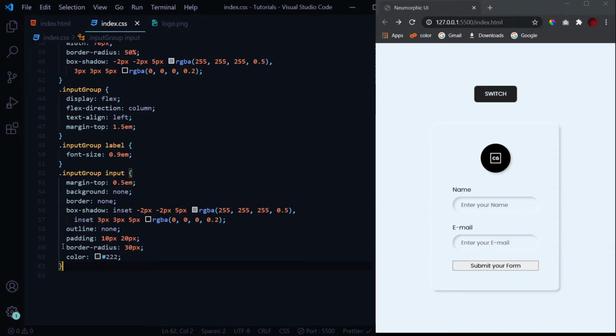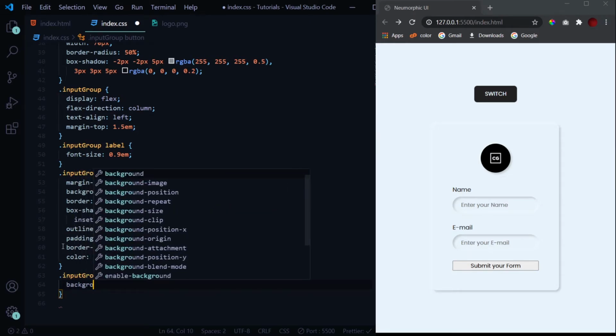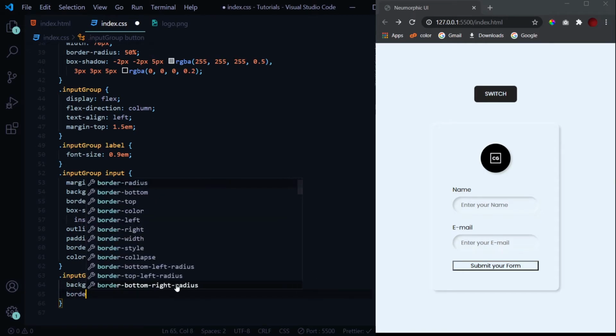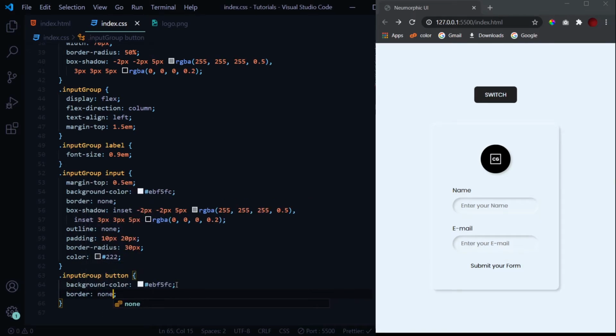Now let's design the submit button. Now we need to remove its background as well. Actually, we should not remove the background. We should give it a background color which is the same as that, because we will be changing this background color, so we need to provide it with a background color. Now let's remove the border from it as well. I am again reminding you that never use borders when you are working with neumorphism.